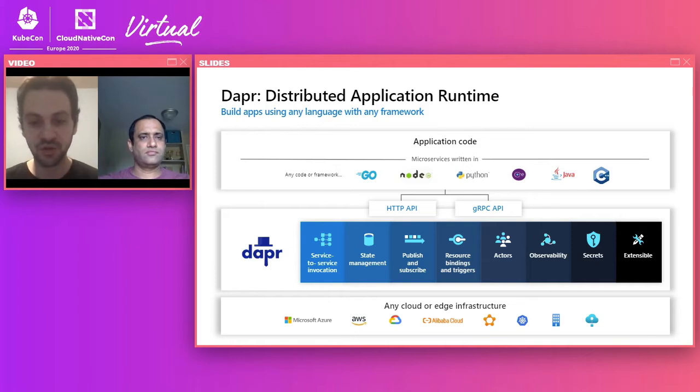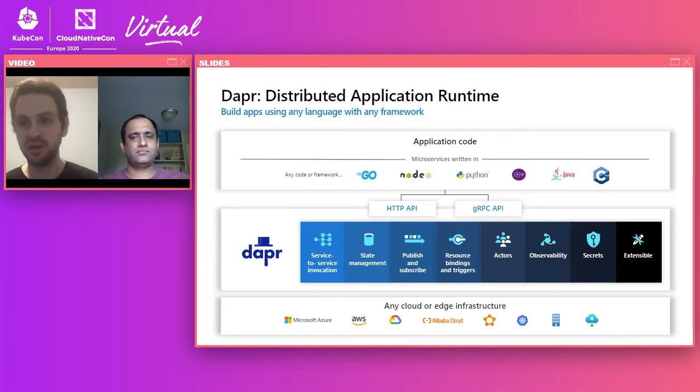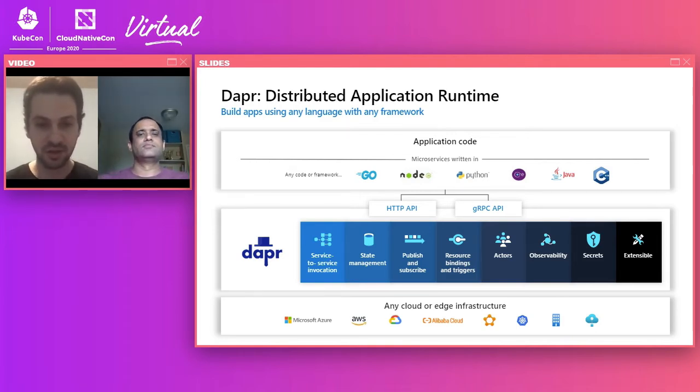Resource bindings and triggers allow you to trigger your application whenever an event comes in from an external system. Think like a Twilio message, or even a Twitter tweet that comes along, or an Event Hubs message, or AWS Kinesis messages. And then, just like you can trigger your application based on that code, you can also invoke other systems using those bindings. So your application can tell Dapr, hey, take this piece of data and send it to that particular binding.